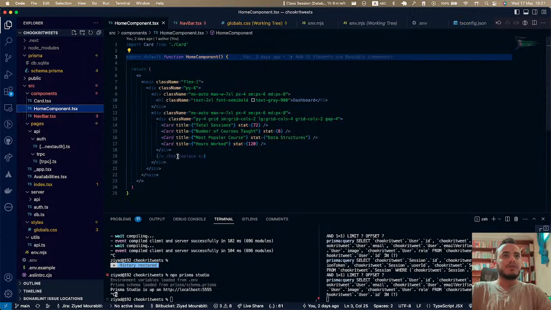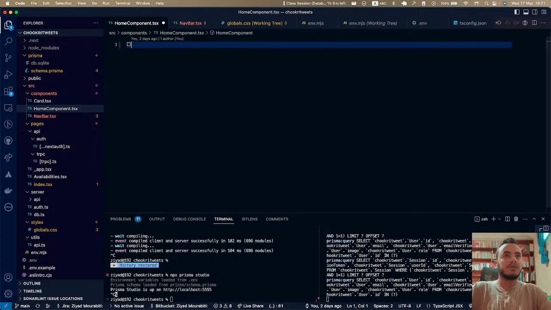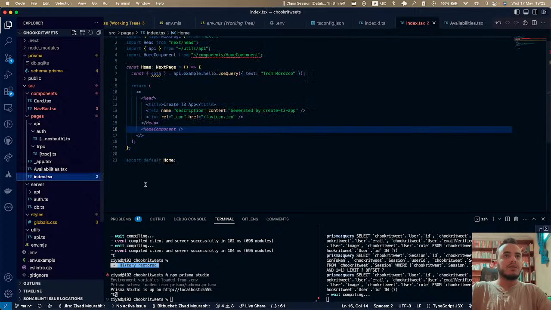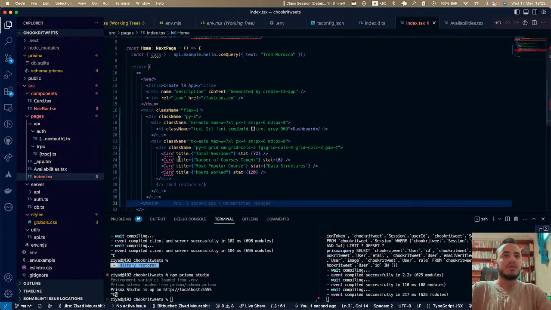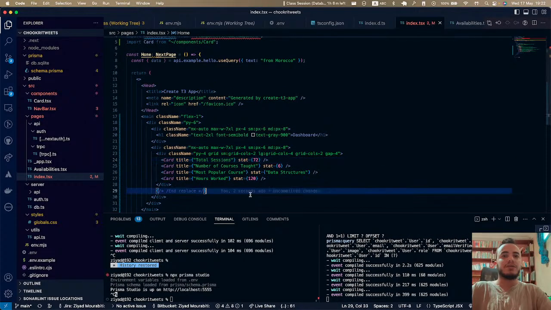First of all, I'd like to just quickly get rid of this because this home component card is kind of useless. Okay, so we'll just get rid of this. And I believe we call it here, so we can just have the code here, and we'll be calling the card component here. Okay.